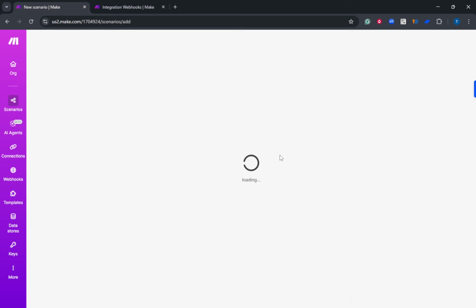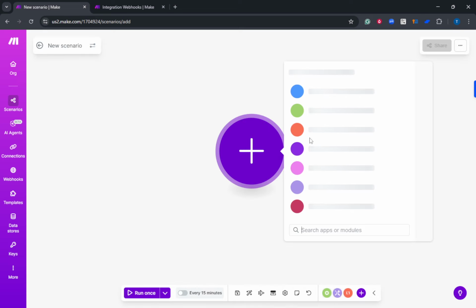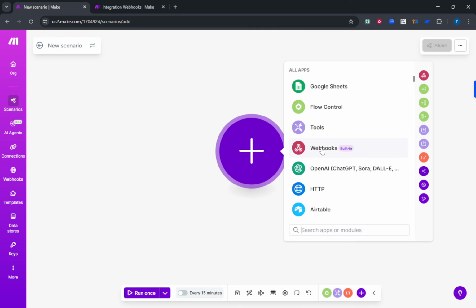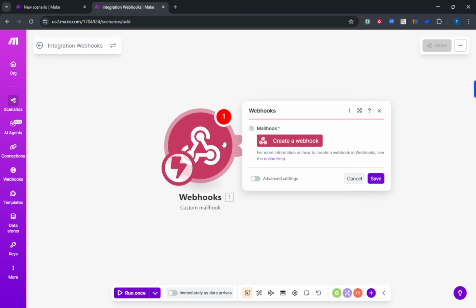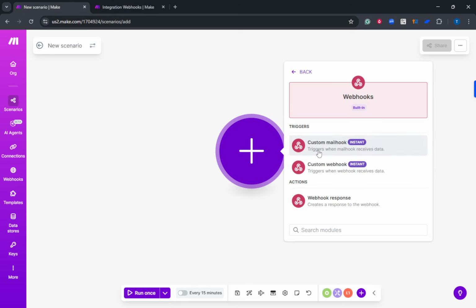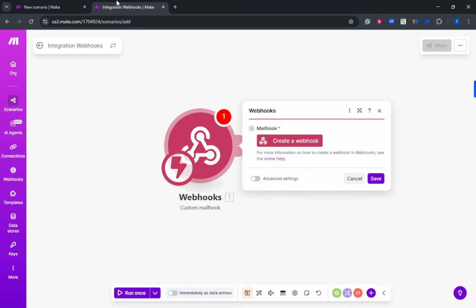In the search bar, type webhooks and select it. Choose the custom webhook trigger. This tells Make to wait patiently for data from an external app or another scenario instead of pulling on a schedule. In the module settings, click Create a webhook. Give it a clear, descriptive name you'll recognize later, like New LED Webhook, then save.